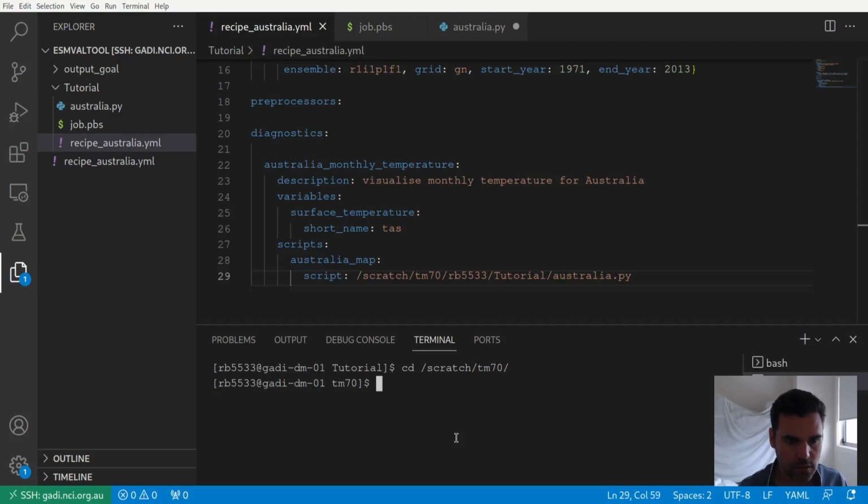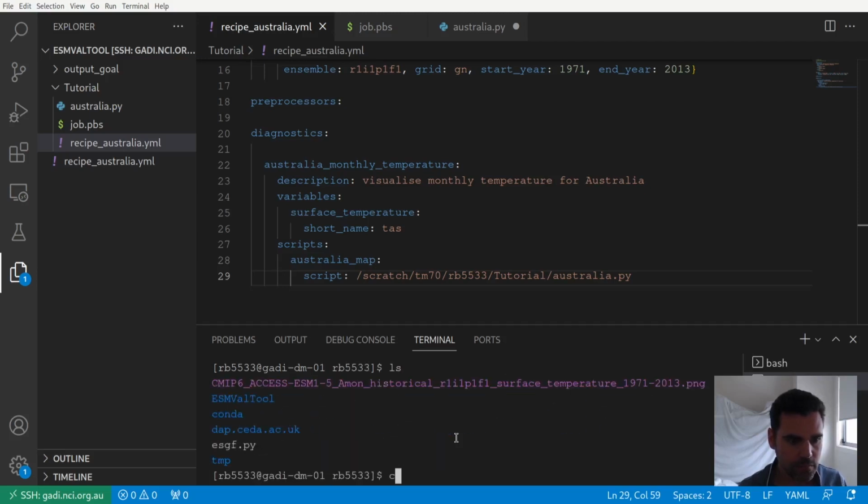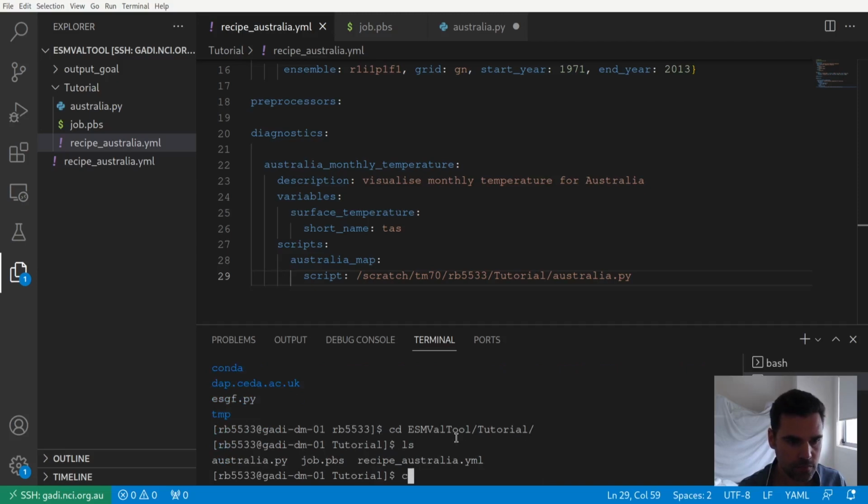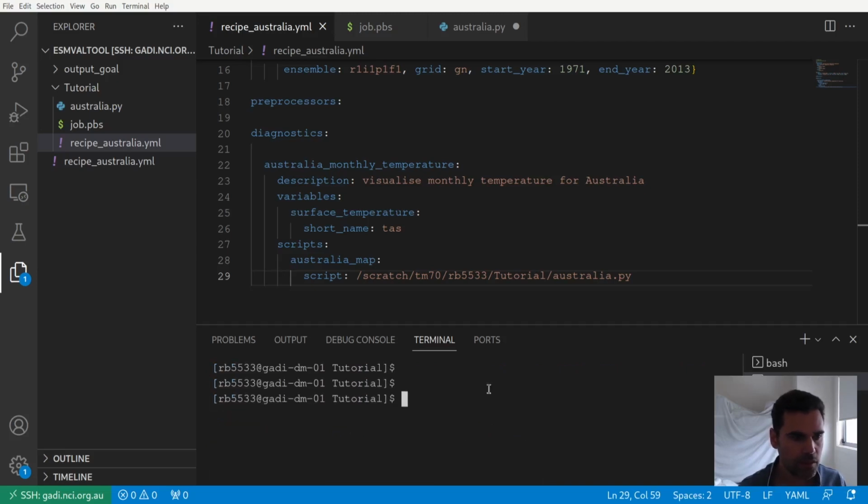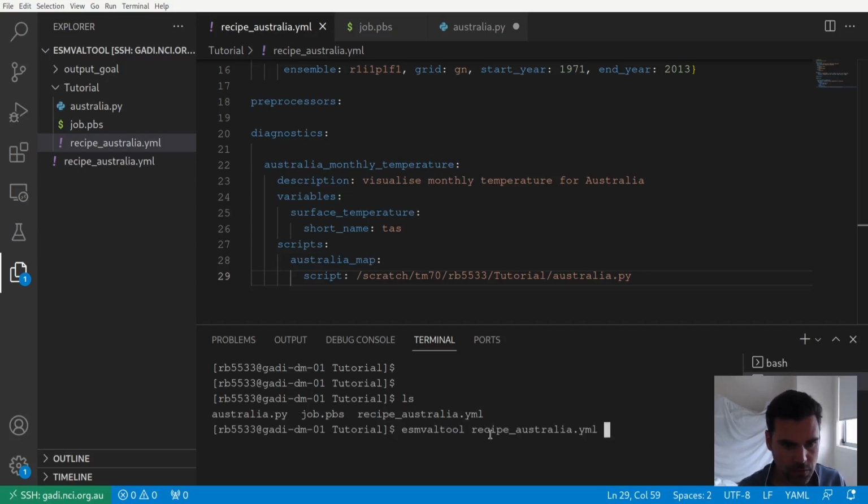And we can now move to TM70 tutorial. All right, so I'm now in the tutorial folder. If I ls, I can see I've got the recipe Australia, my diagnostic script, and the PBS file that I use to request resources on Gadi. So let's go ahead and try to run the recipe Australia, and let's see how it goes.